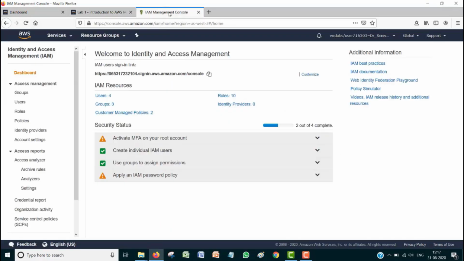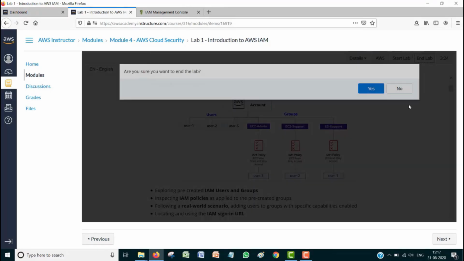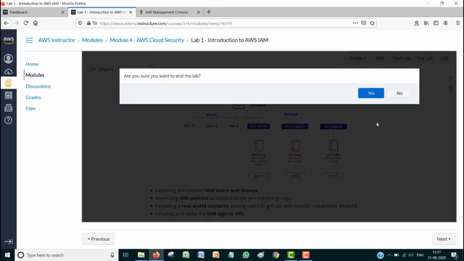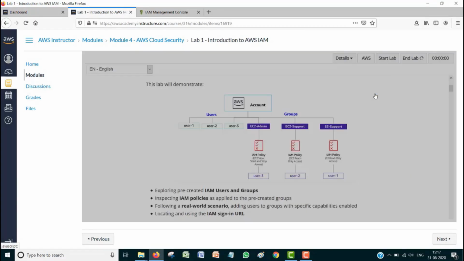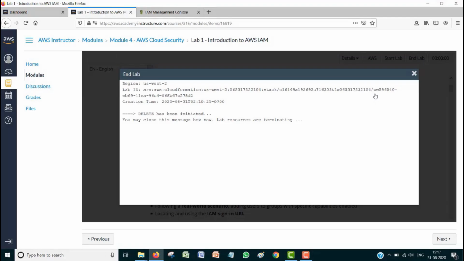Once this testing is over, you can end the lab. This is how you click end lab. Are you sure you want to end the lab? Yes. Now with this demo, you may close this lab box. Lab resources are terminating. After a couple of minutes, you'll get a message here that your lab is stopped.